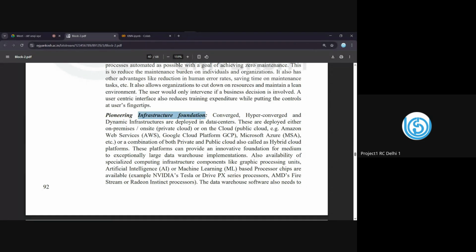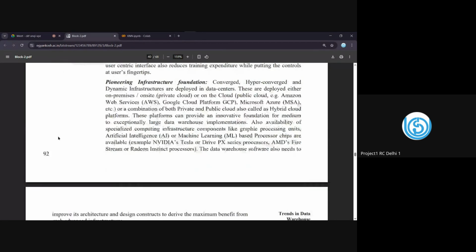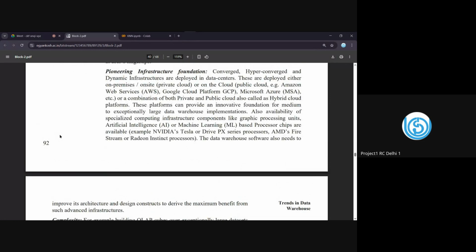Pioneering infrastructure foundation. This is basically covering the cloud providers who can provide you with the data warehouse. So, you have AWS, you have Google Cloud, you have Cloudflare. NVIDIA is also giving you cloud platforms for computing, right?